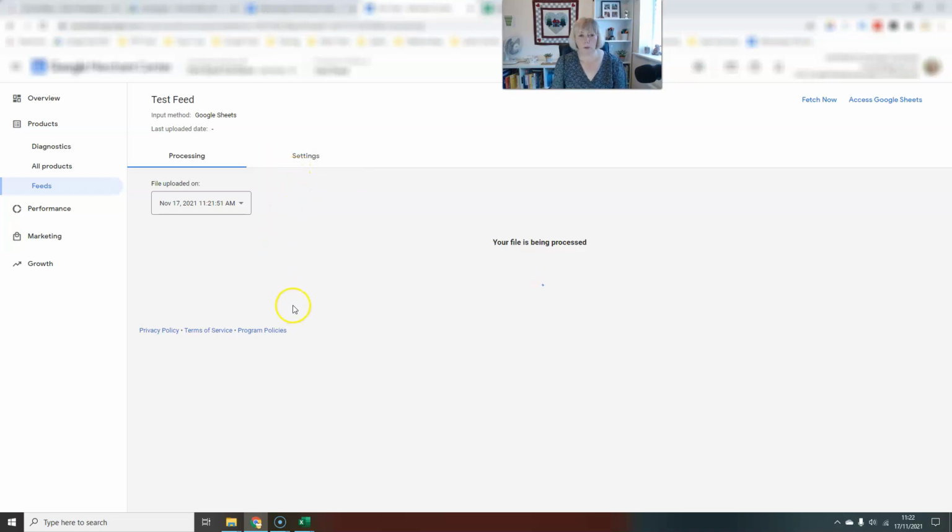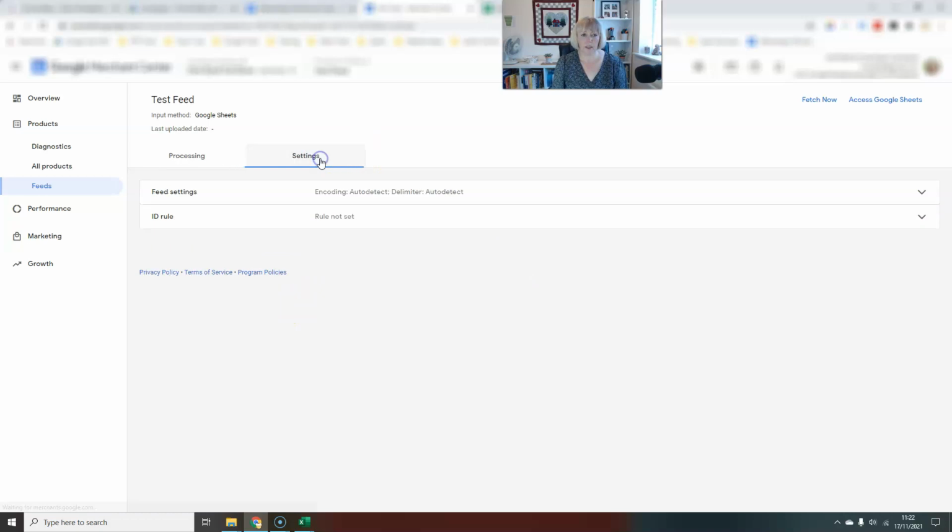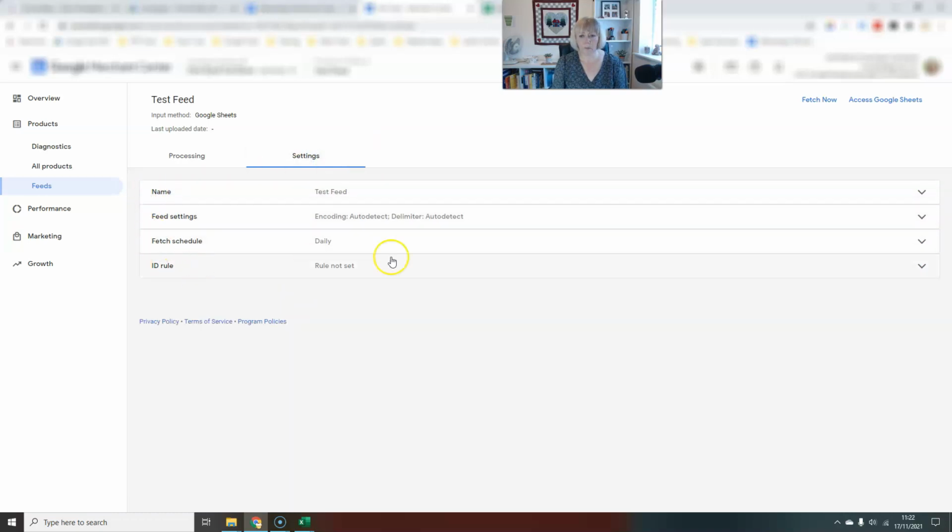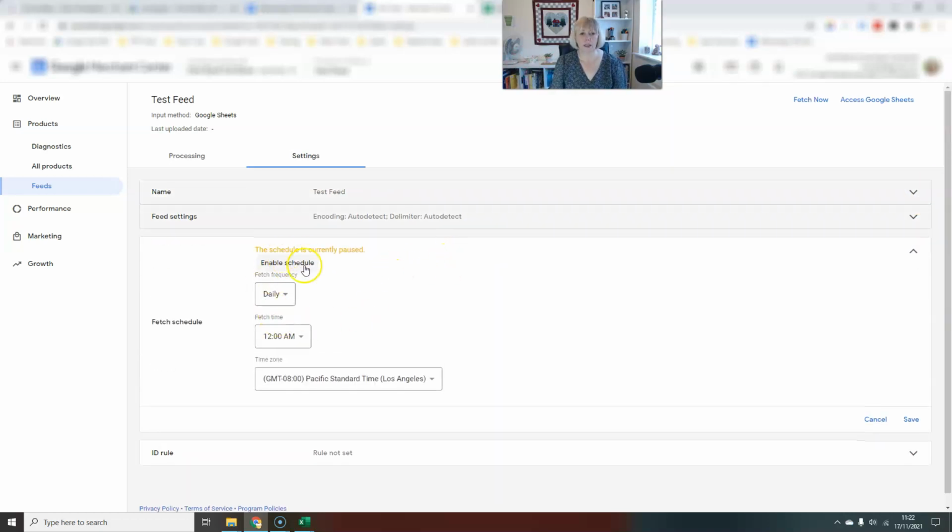What you do need to remember to do as well is under the settings column, you'll see there's a fetch schedule, which says daily. So it's safe to think it will go and fetch that information daily. So if you make changes in the sheet, it will fetch it. But until you open it up and click enable schedule, it won't actually go and fetch that daily. So once you're happy with everything and that everything's worked okay, you need to remember to come in, enable schedule, and then come down here and hit save.